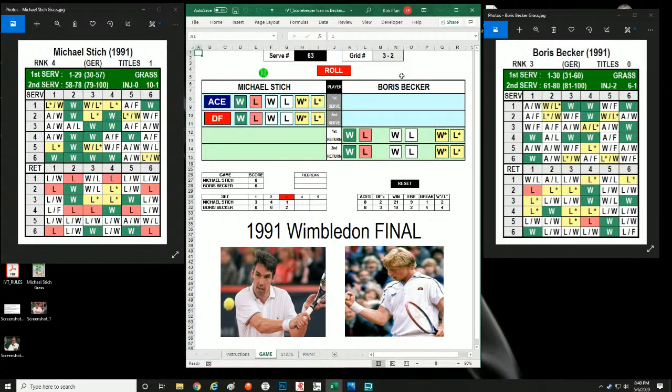And here we go, Stich to serve. First serve, 3-5, and that will stay a loss on Boris Becker's card. 15 love. 28, that'll be first serve, 2-1, a winner by Stich. 55, first serve, 4-6, and that'll be a loss for Boris Becker. So 40 love for Stich. 61, that'll be second serve, 5-4, and a winner. And he wins his service game at love and ties it up, 2 games apiece here in the third.